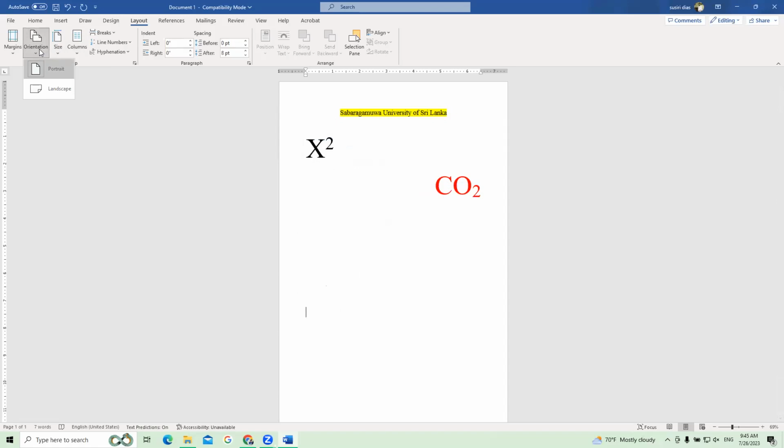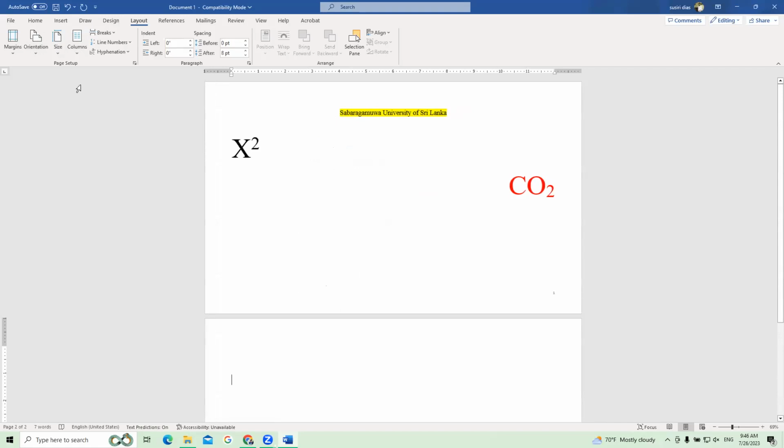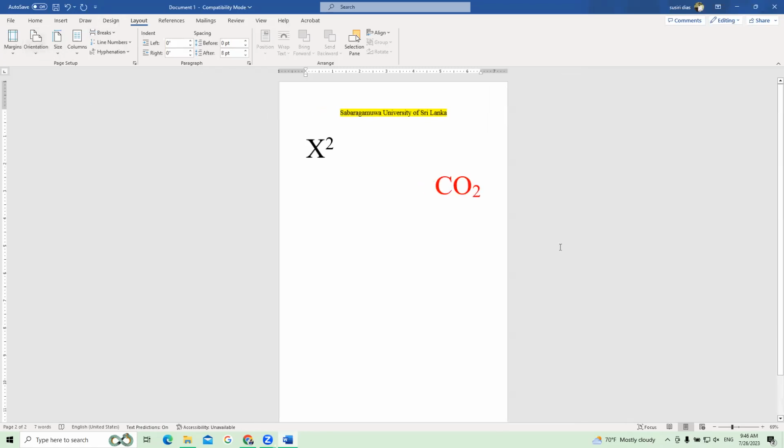The default orientation is portrait. You can change the orientation to landscape as well. So the default one is portrait.